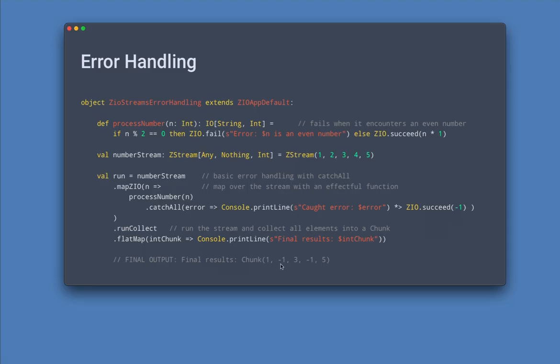As I mentioned, every even number here and here is going to get converted into a -1 value by the process of us catching the possible errors and then transforming those into -1 values. So again, this is just a small, simple example of how ZIO Streams lets us deal with errors.